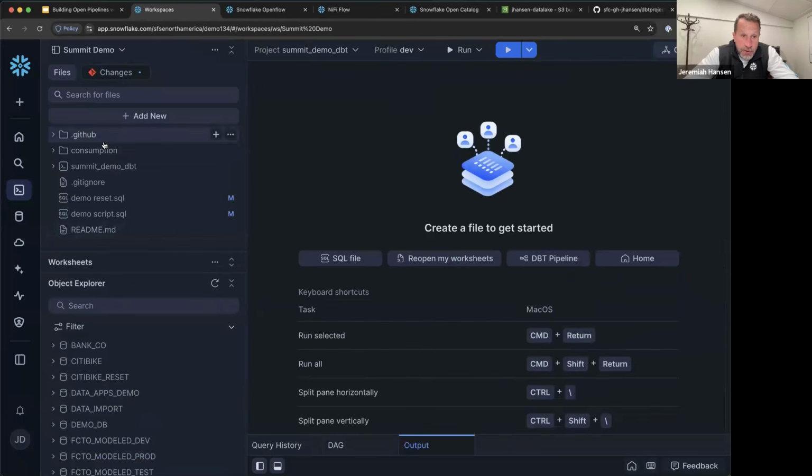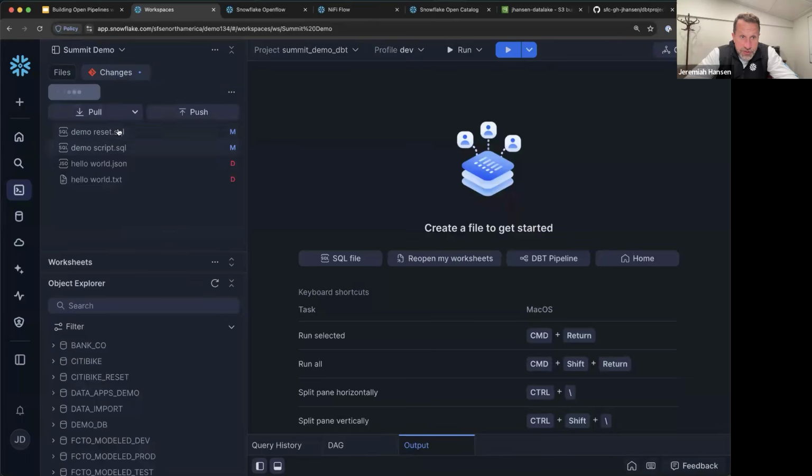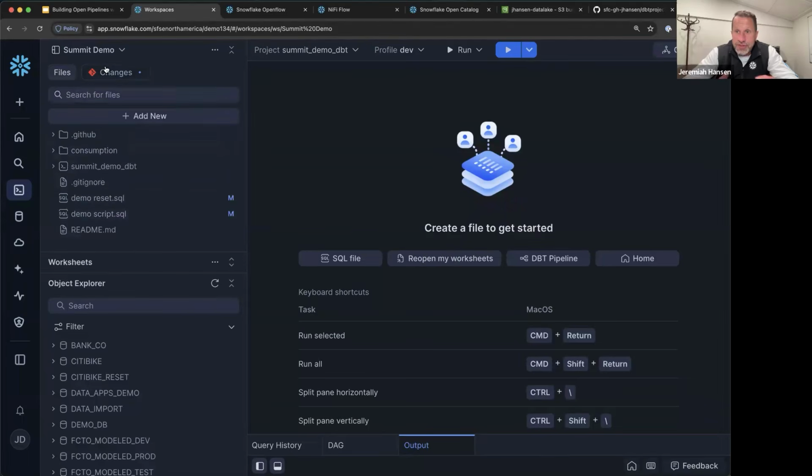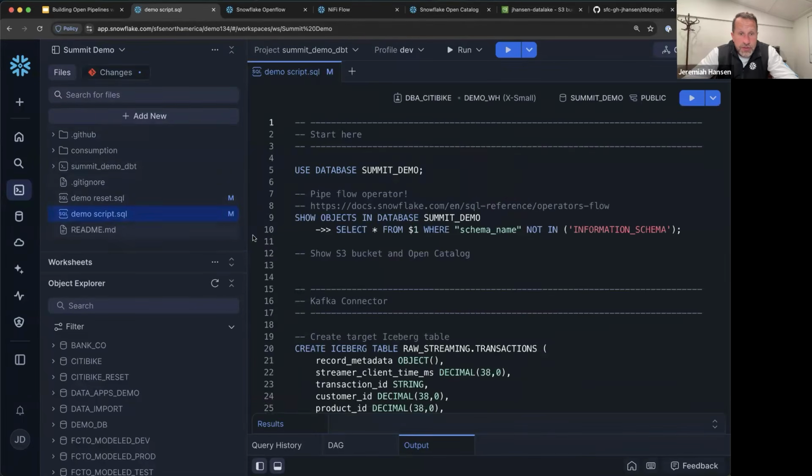With my Git repo, you can now see I've got a changes option up top where I can go in and see changes to my Git repo and all that. So native Git integration, that's the key. Let's open up a script I have down here. I can do my navigation, so I might look at worksheets or the object explorer just like you would there. So you've got everything all in one spot.